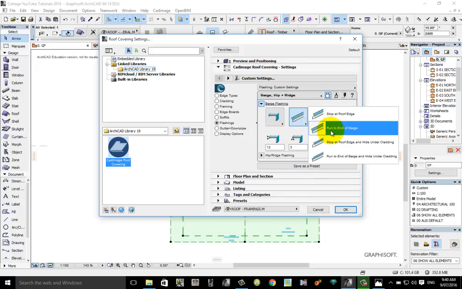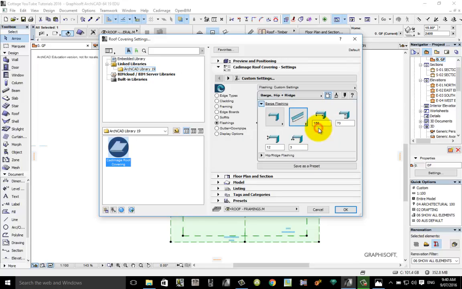I like this one here where we run the barge flashing to the end of the barge, so it comes right out to there. There are other options, but I think this one looks the best. And 150 millimeters in its horizontal section and 70 millimeters in vertical. And then if you just click on hip and ridge flashing and then tick the box that says match the barge flashing, it'll make that all the same.